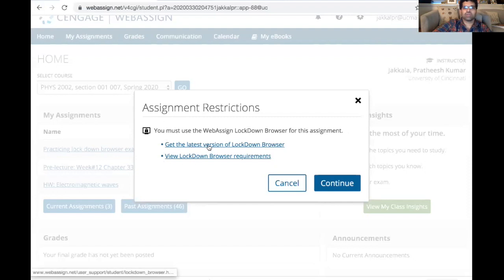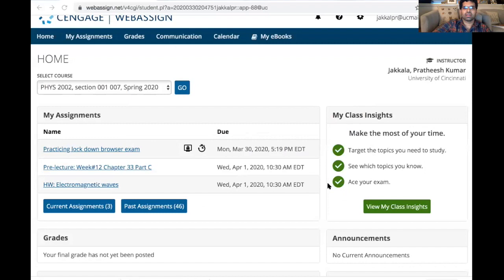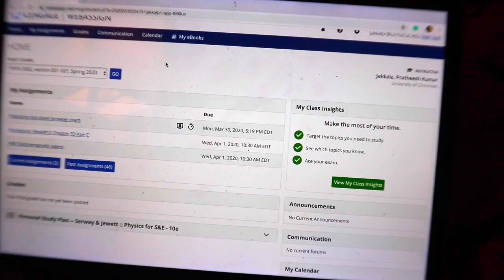Now, since you have already installed the software, click Continue. It will ask you to open Lockdown Browser. Click on that. From here, I don't think you can see me. I don't know if you can see the tab or the window. That's probably because the browser is locked. I will show you what it looks like after the installation of the software.